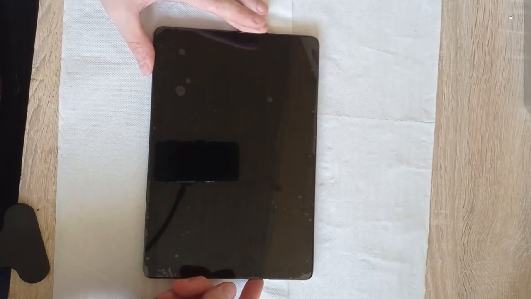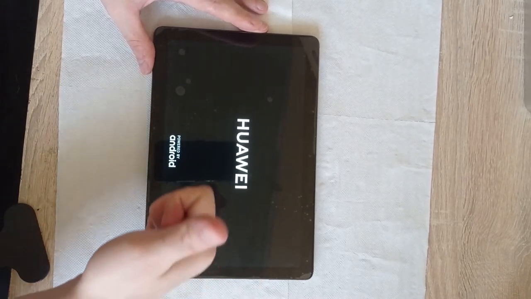Before you start clipping the display and back panel together, make sure everything is working correctly.